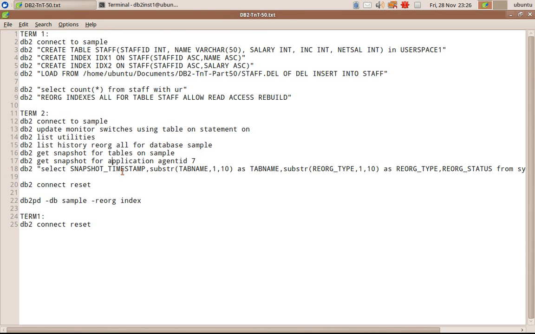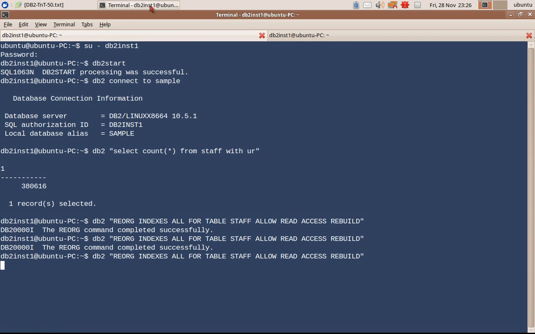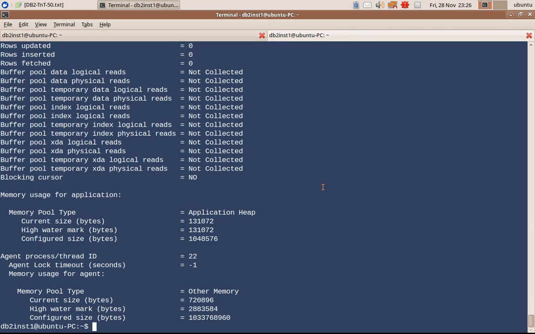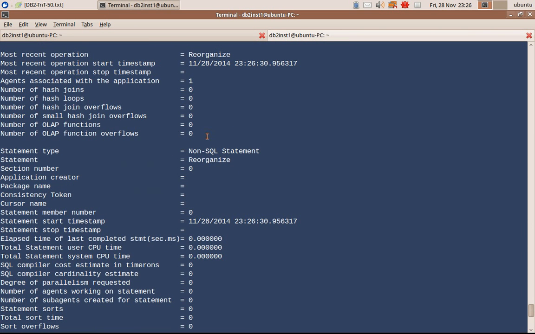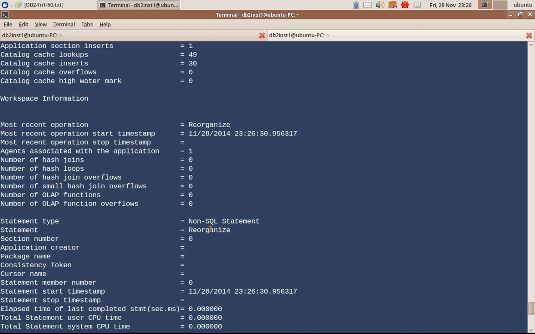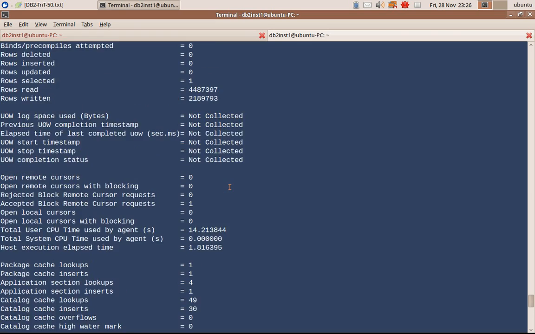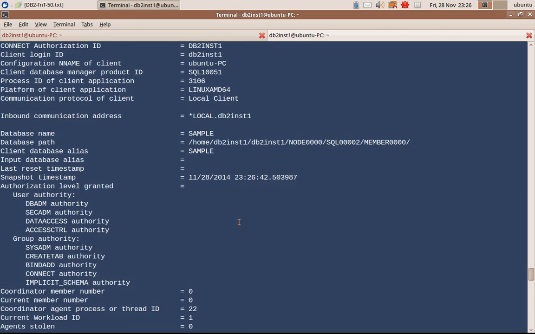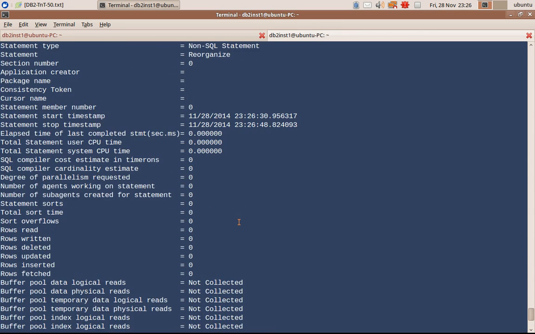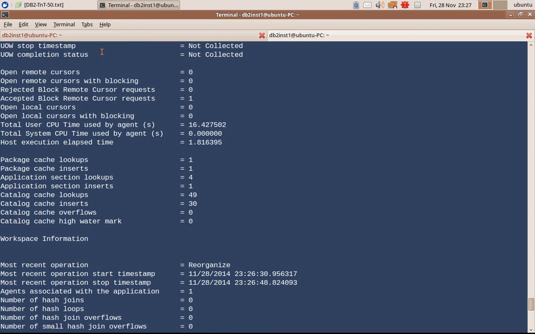This time I will use the application snapshot. Again I'll hit here and I'll come here and trigger the application snapshot. You can see that it shows a reorganize operation. So this application is issuing a reorganize statement. That alone is available. It will not say which table or which index it is. These were the restrictions that I was talking about.